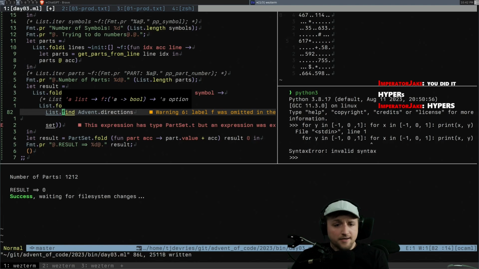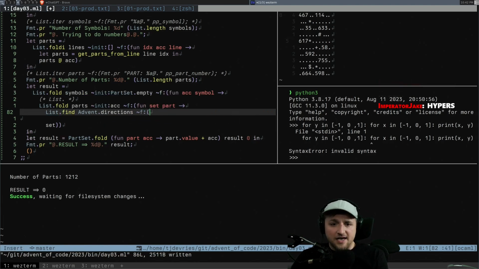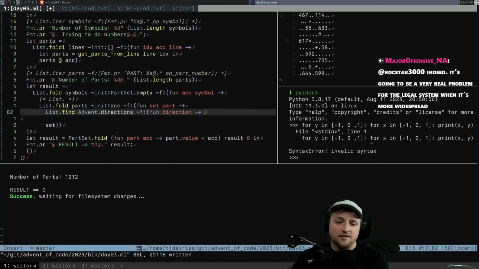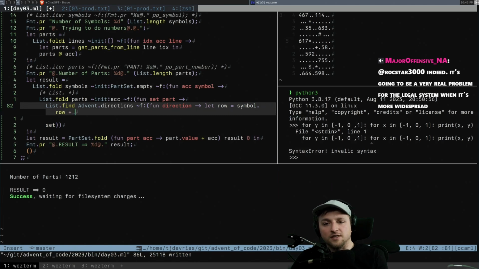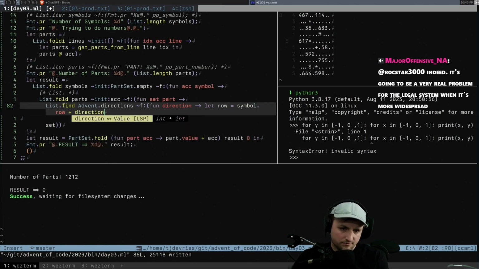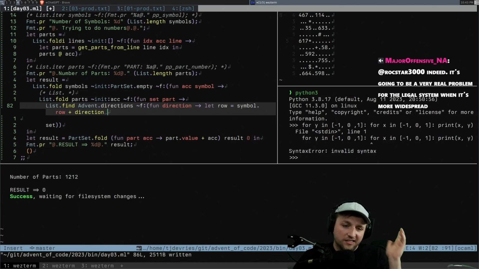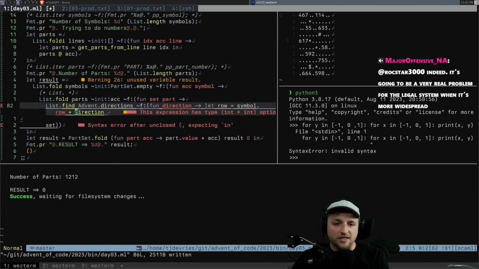We're going to take a list of directions, fun direction. What are we going to do with it? We're going to say, okay, we have a symbol and it has some location. So let location equal, or we'll do let row is symbol dot row plus direction. This is actually really bad because we're going to... oh no, it's fine. It's a set. It'll be okay. We're really okay, chat.